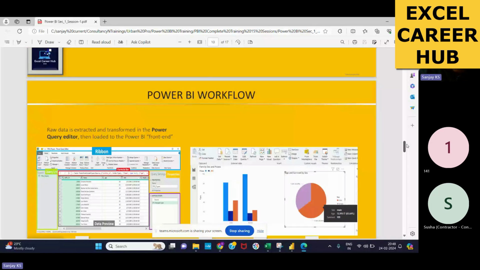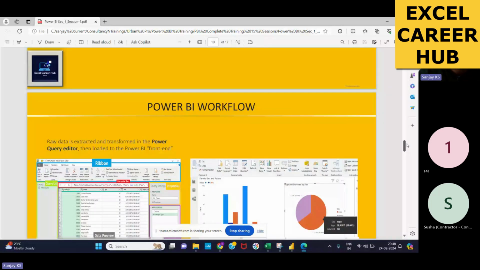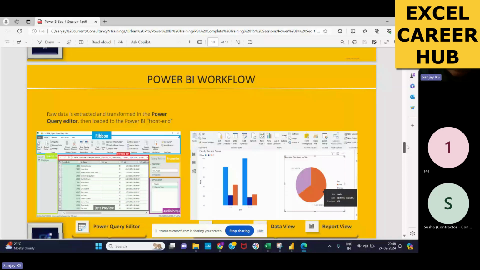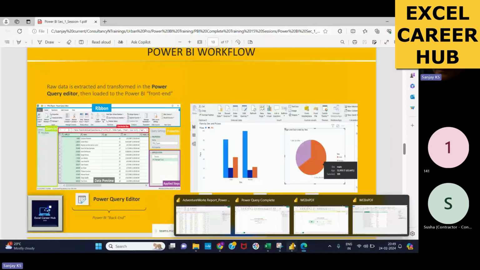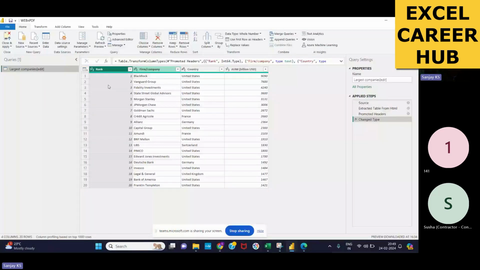So now we will look at the Power BI workflow, how the Power BI workflow will go. Power BI actually has two parts to it. One is the backend, which is called the Power Query Editor, and the other one is the front end. So instead of talking about this, I would like to open a Power BI file and show it to you guys. Can you see the Power BI file which is open on my screen right now?